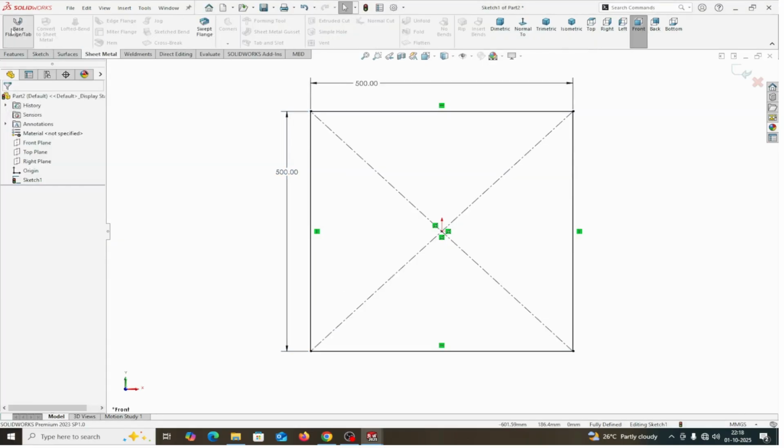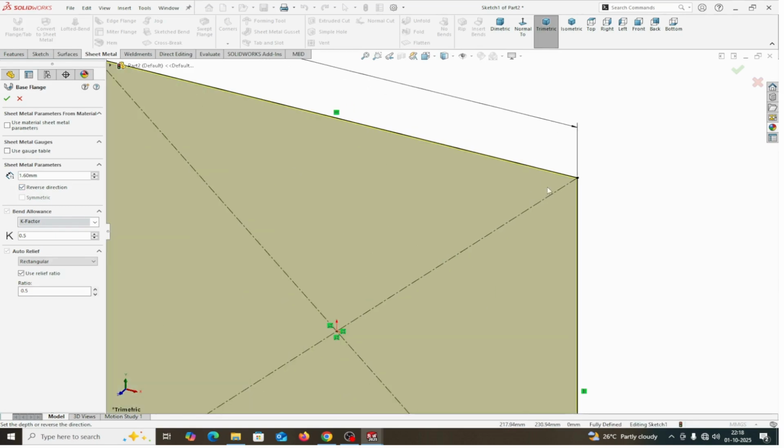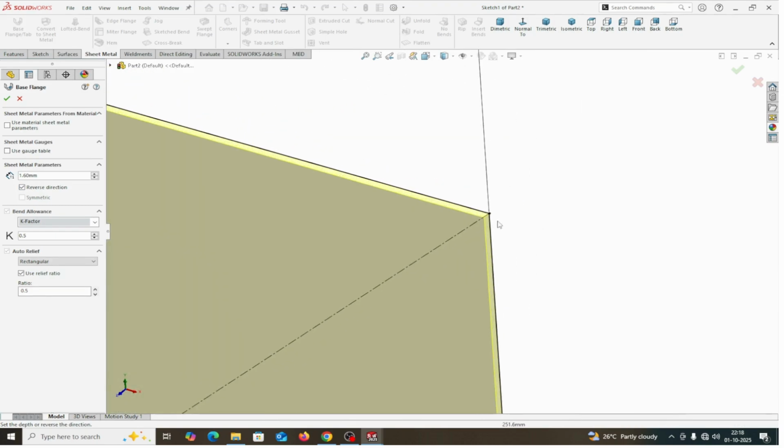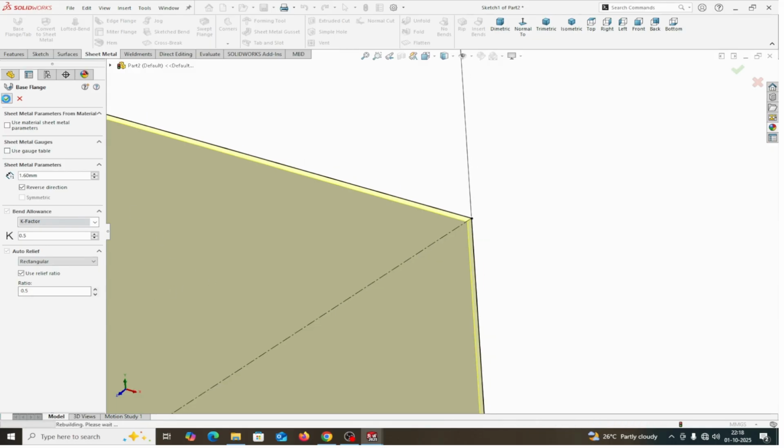Sheet metal, base flange, same thickness, reverse direction. I am taking it towards my side. You will see here, you can reverse the direction from here. K factor 0.5, this is the relief ratio. There will be no relief in this case.